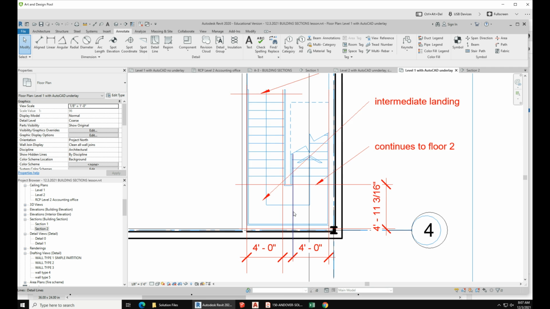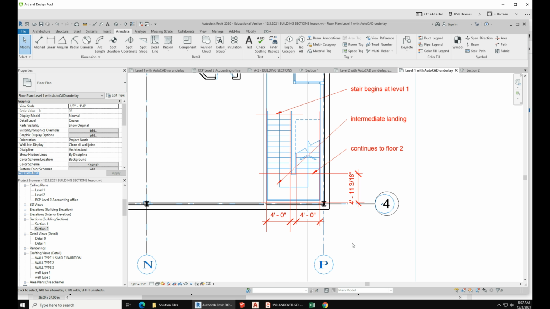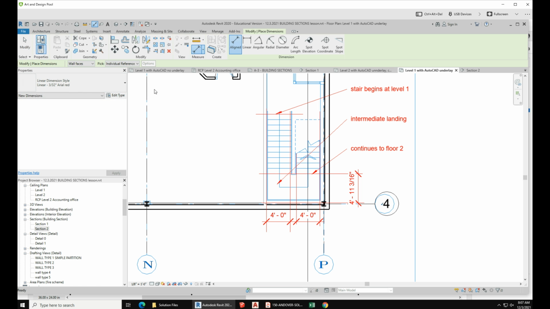Right. I could take those two lines and move them over. The AutoCAD file is not perfect, but if I wanted to, I could nudge them over and say, okay, so the stair is 4 feet wide going up to the intermediate landing, and 4 feet wide going from the intermediate landing to level 2. The horizontal projection.